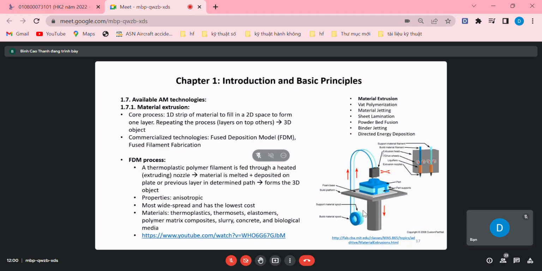It's called material extrusion. So basically, you have one strip of material like a filament, a feedstock material, and it needs to be filled into 2D space to form layers. So each layer is formed by depositing the material, the filament, and to create this layer together with the support structures. Just one thing I would like to emphasize here, you have two spools of materials.